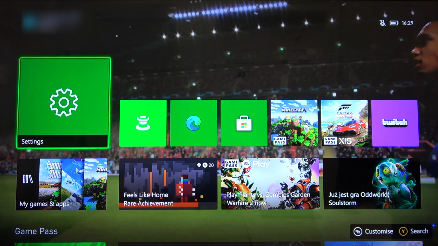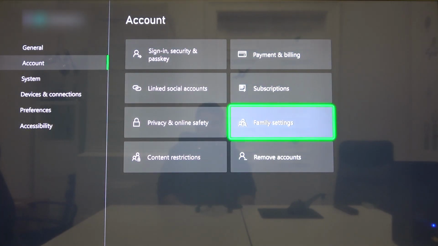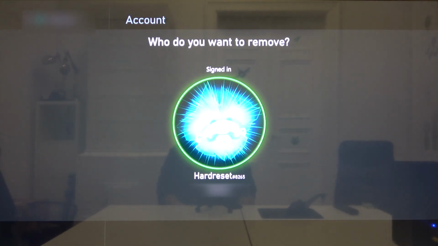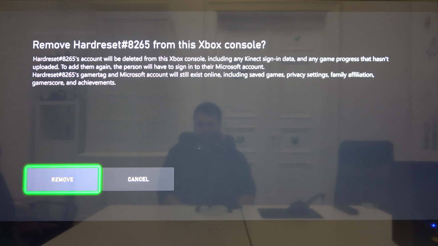In order to remove accounts, go to Settings, Account and Remove Accounts. Now select account you want to remove and select Remove.